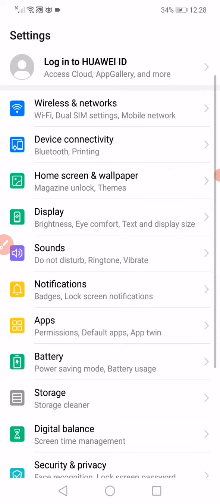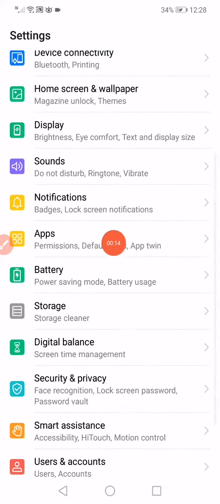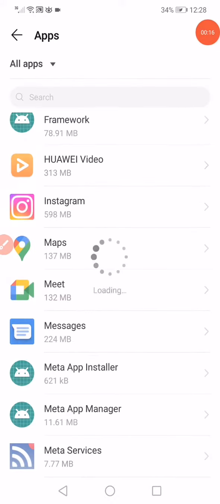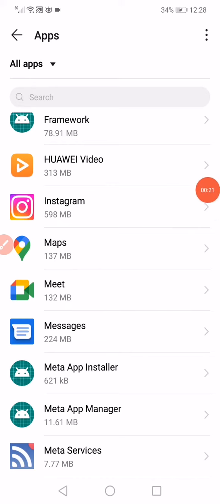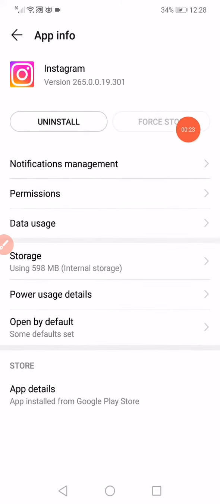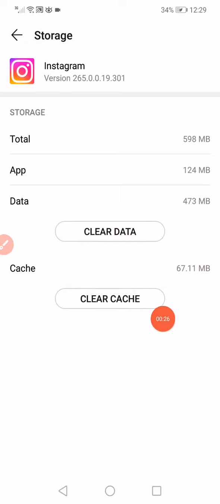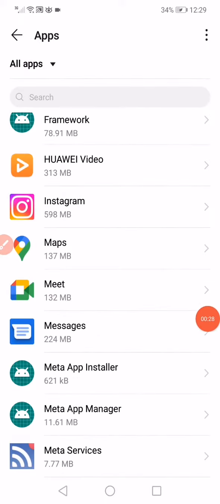First thing, open the settings on your phone and then go to the apps manager. Open the apps and then go to the Instagram right here. As you can see, click on this force stop option and then go to the storage. Click on clear data, clear cache.